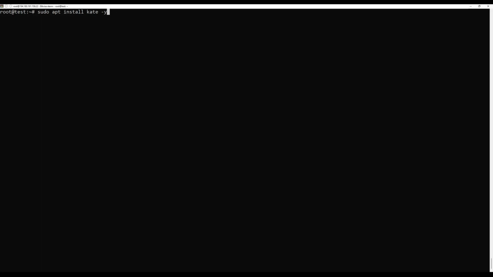First method is to install KDE from the Ubuntu repository. Run the following command to install KDE.